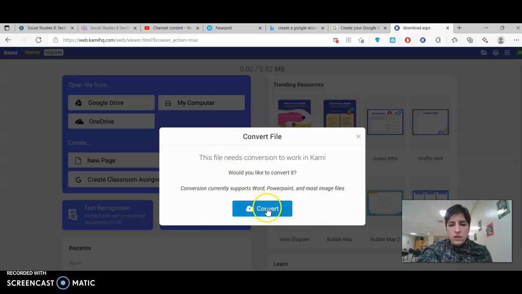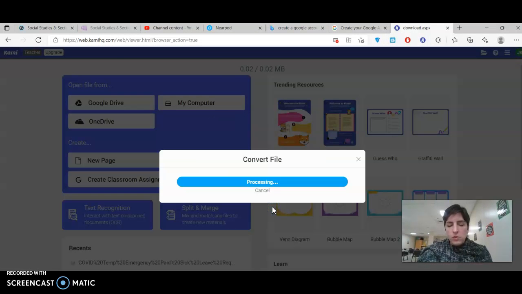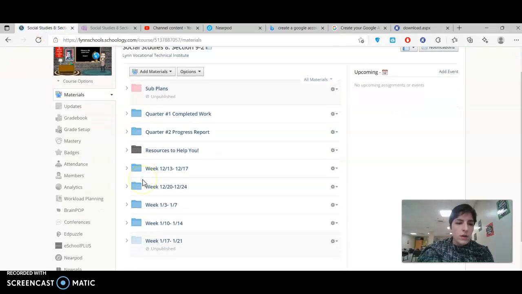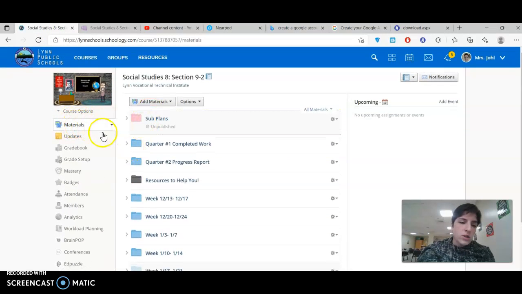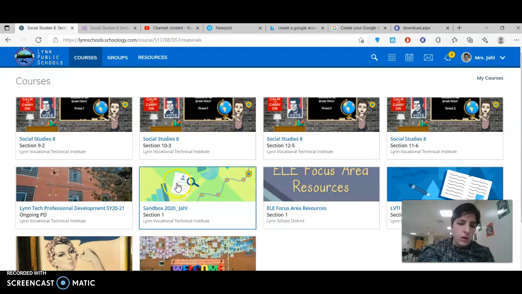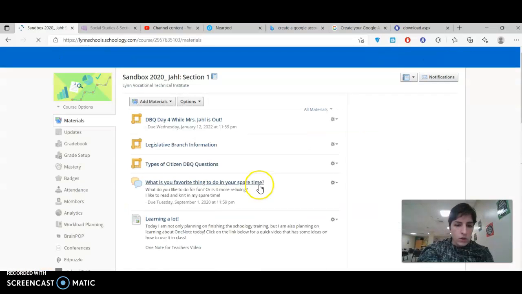Once you open it, you should be able to convert the file. If it's a PDF, it works really easily. If it's a Word document, it might be an issue, so I'll see in a second. But it should be able to convert the file, and then you just have it open within Kami. What's great is that when you go to your assignments here, you are able to actually create it as a material. So I'm going to show you in my sandbox what you could do.